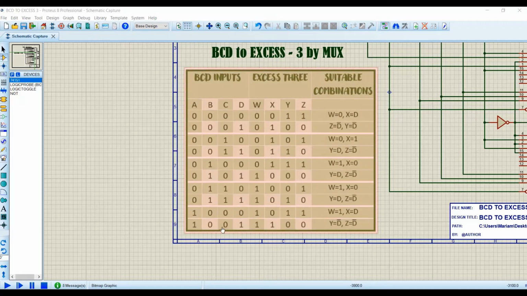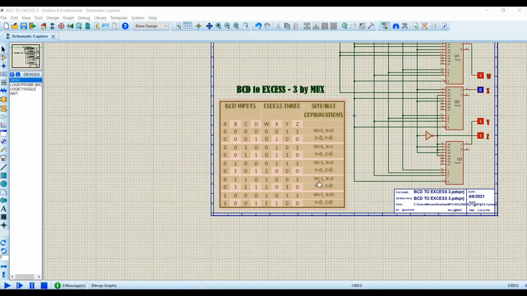Similarly, let's take the last input, that is 9, 1001 in binary. For this input, the output we get is 1100, which is 12. So by adding 3 to 9, we get 12. So we can say that by adding 3 to the input, we get the output.